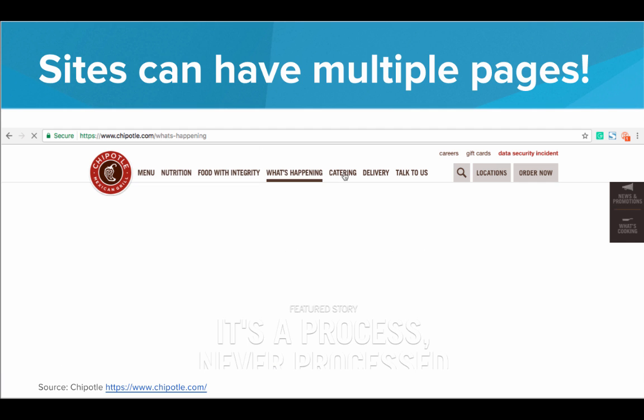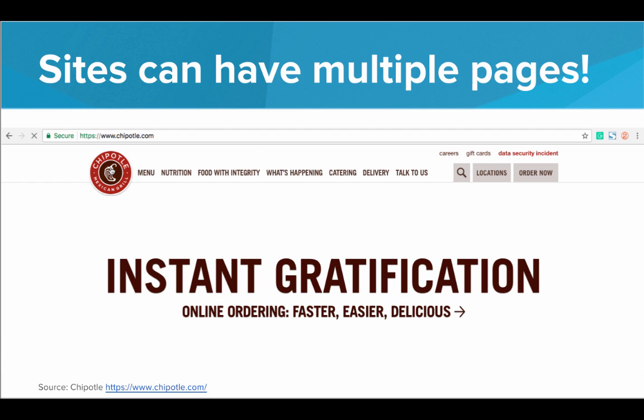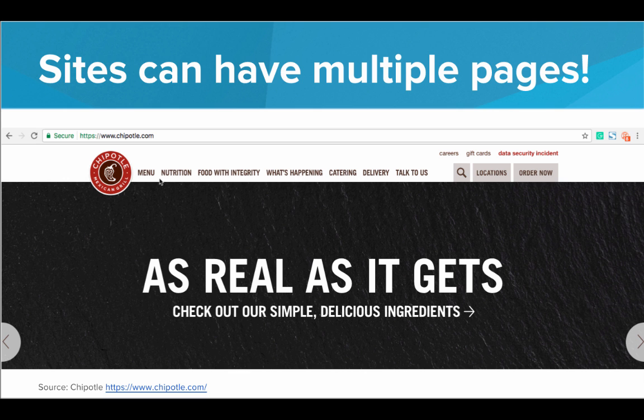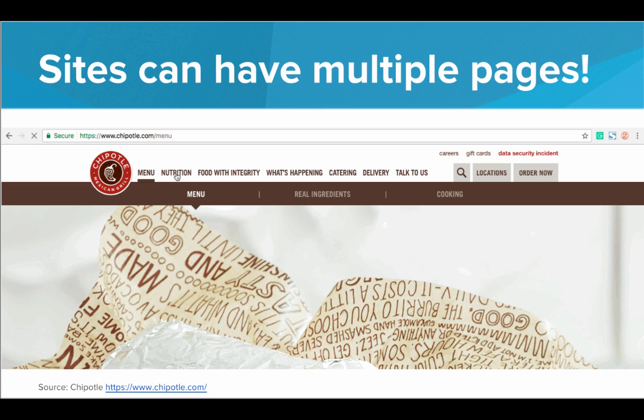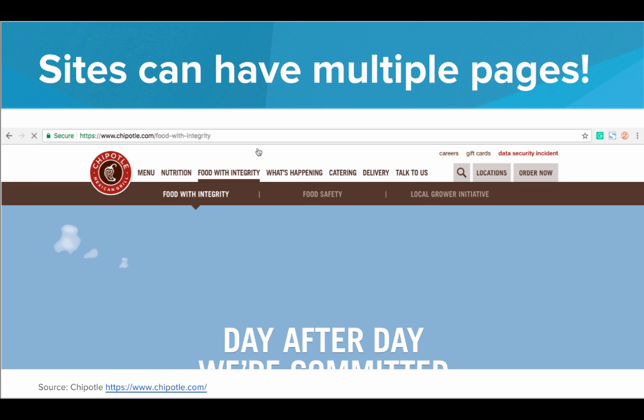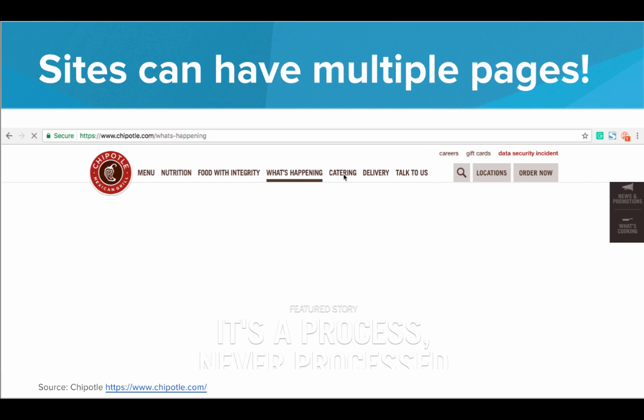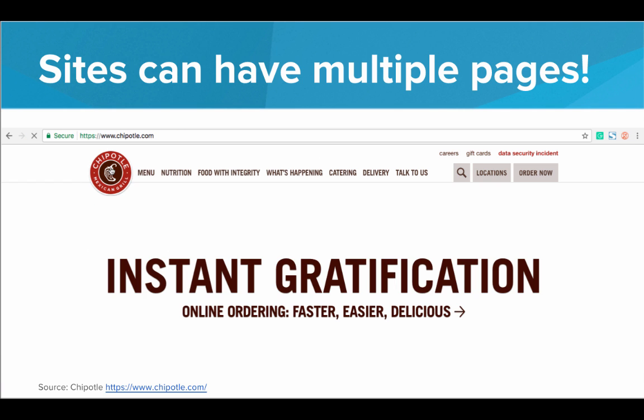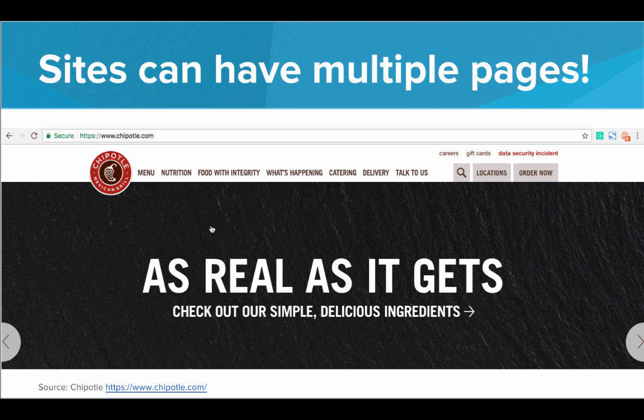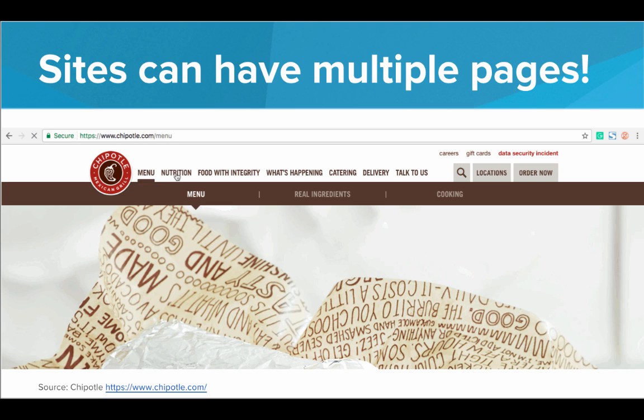And we see that every time we go to a new page, the URL actually changes. It goes from chipotle.com to /menu to /nutrition. So we see that it's nice for a lot of reasons to split up our site into several different pages, each of them with their own information, their own images. It's a whole new page.